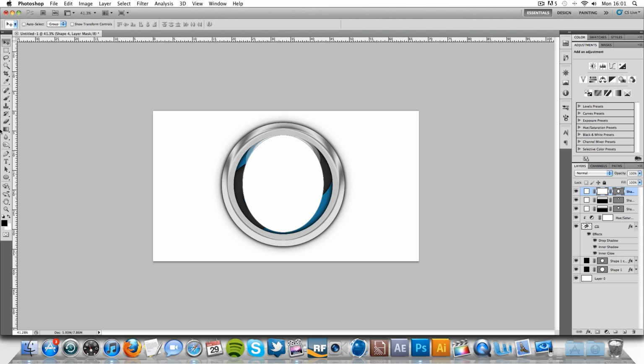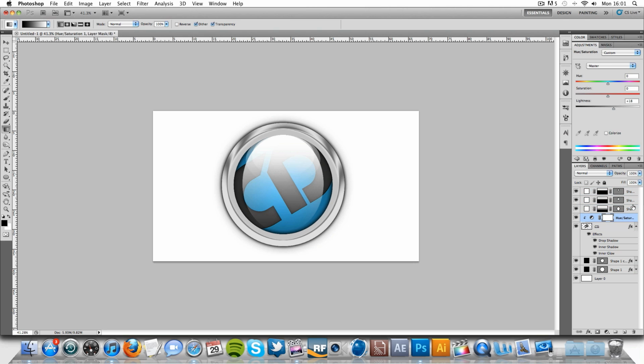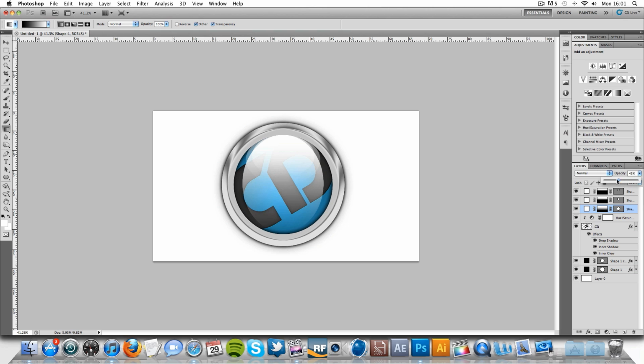Add the layer mask and go to the green overlay and literally do exactly the same. Hold shift to get it straight and there you have it. Drag it below. Obviously lower the opacity because that's rather strong. Something like that. That's looking rather nice.